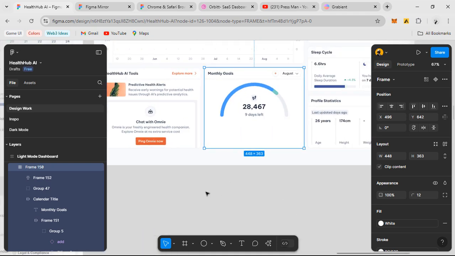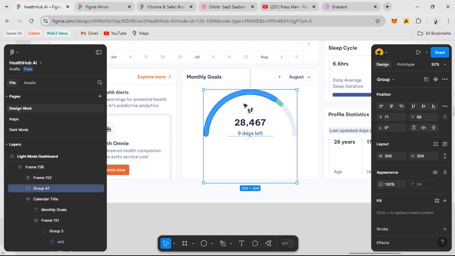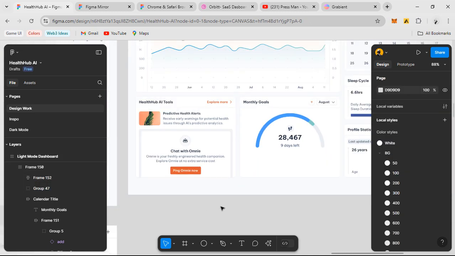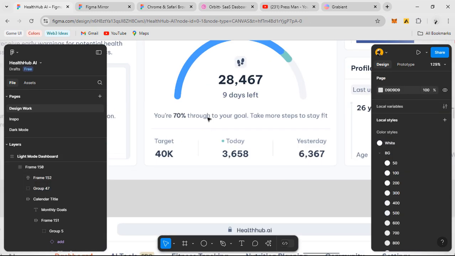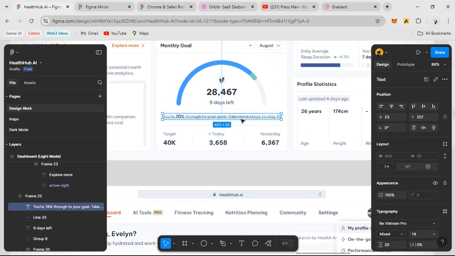So yeah, that's that. So we can just bring this a little bit down, say 24 pixels. Right, then okay, all of these details now. So this is our body text, right? You're 70% through to your goal, take more steps to stay fit.